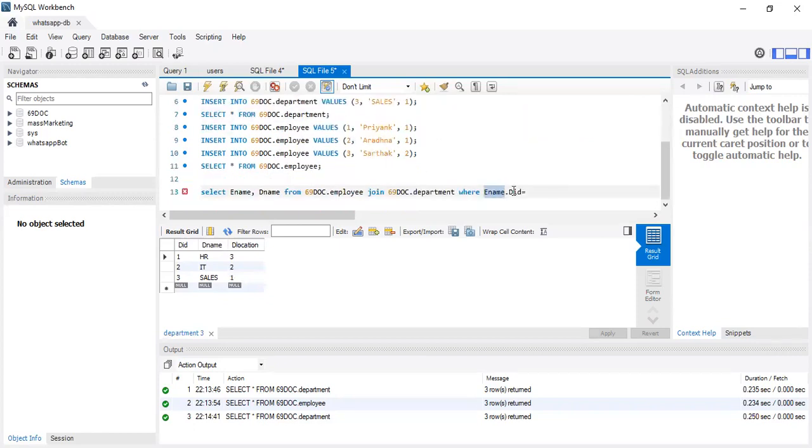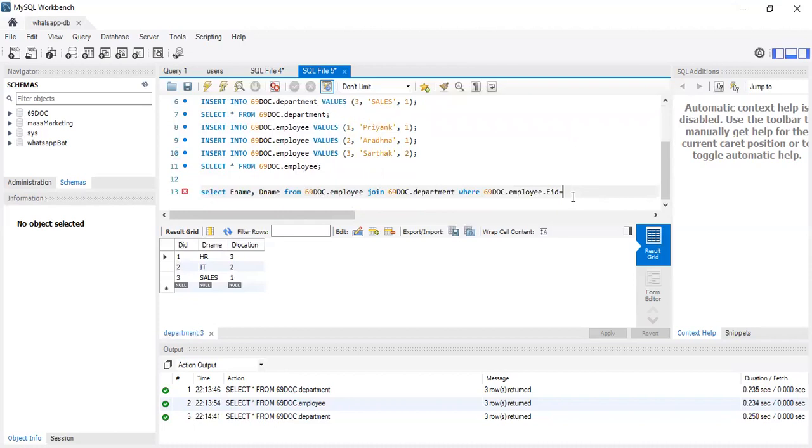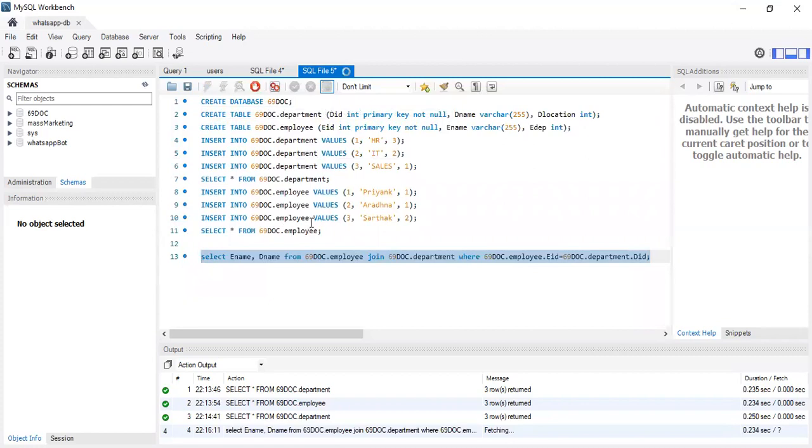So 69doc.employee.EID, right? If you look here, EID is equal to 69doc.department.DID, right? If you search it, what should happen? These two tables should combine and we should get the name of the employee and the name of the department, where the employee's department number matches the department's department number, right? This is kind of confusing, I know, but you will see it just now.